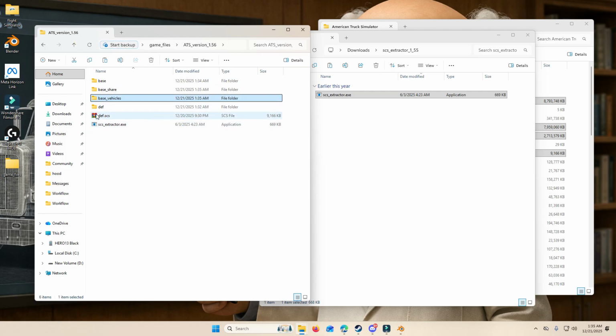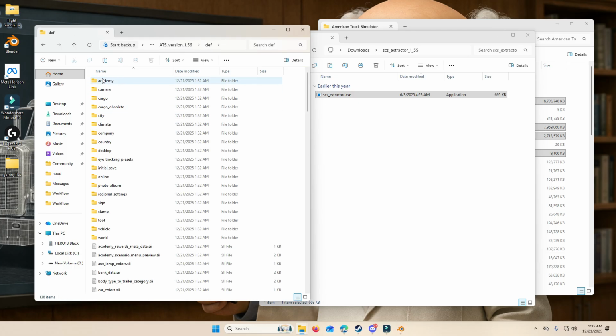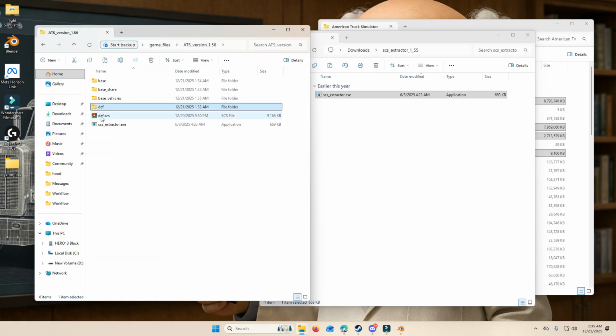And then you'll notice that when you extract, the def will create its own folder, so you don't have to make that folder. If you make it, then you'll open it up and you'll have another def folder in here. So don't create a def folder, it'll do it on its own. So I'll just delete it, and I'll leave this SCS extraction tool because I'll be using it some more.